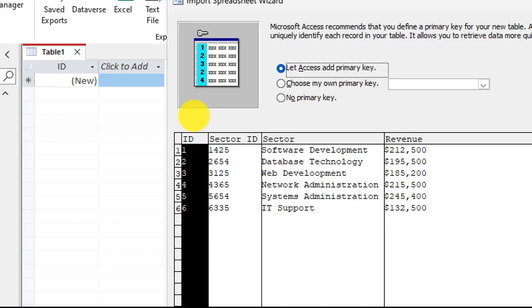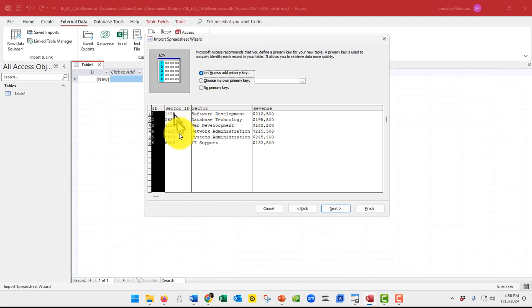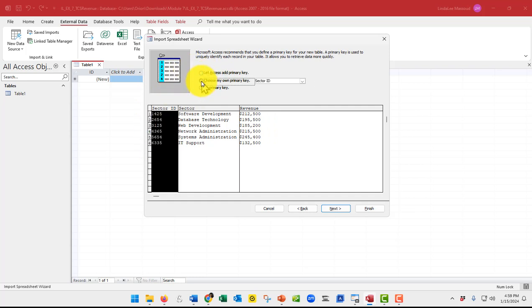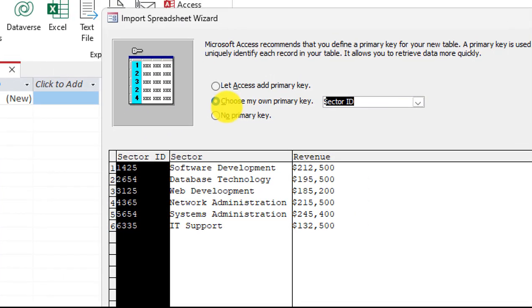But no, we want to choose our own primary key because that's already given to us. So watch what happens to this column when I choose the other option. It says, okay, I'm not doing it, you do it. Which column do you want for your primary key? And we want that column. It's correct. Do you need to see that? Here, you see?